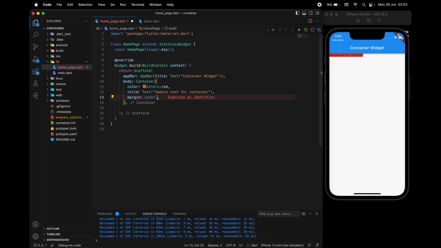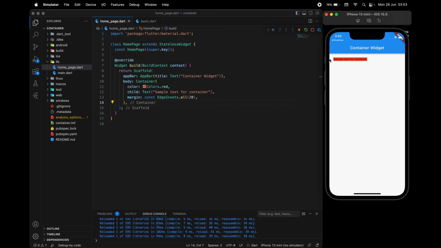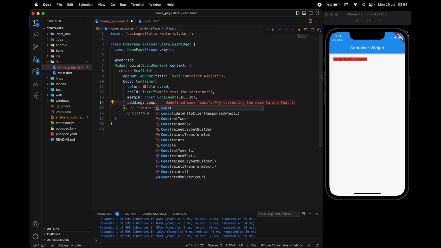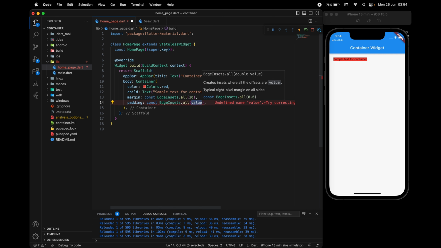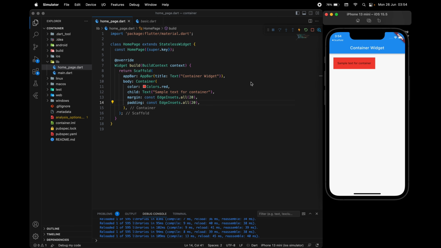Margin, say 20 pixels, and so this is the margin. And this is the padding. Now let's see how to give the border for this container.